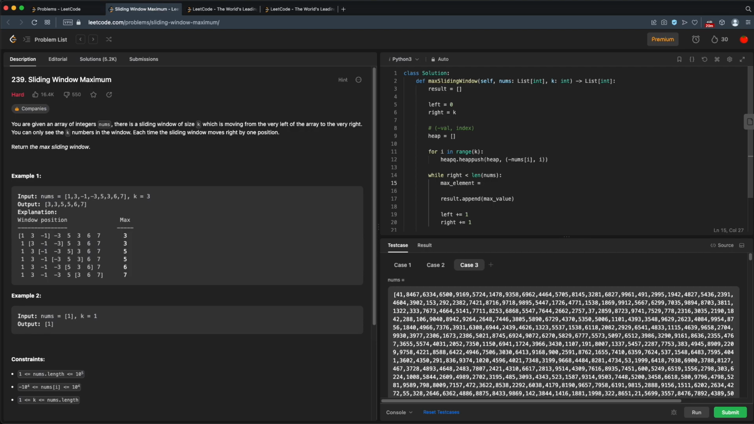And that will be at the top of the heap, so that's heap at index 0. Now we have to make sure that this is still within our window. So we need to make sure that the index in this max element is greater than or equal to our current left value. So if max element, this will be index 1 of the max element, because that's our index here. As long as this is greater than or equal to our left, we're still within our window, and we can add this to our result.